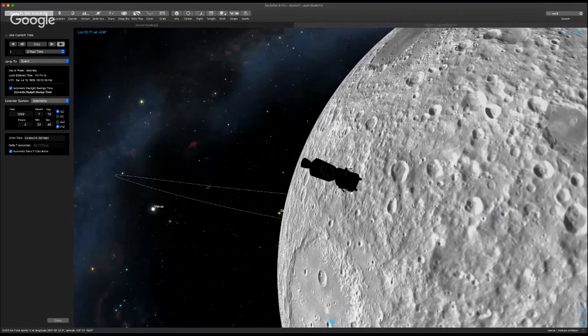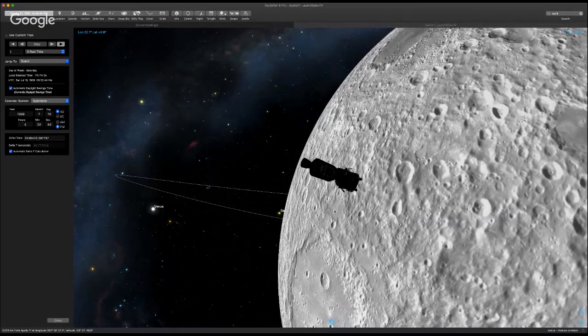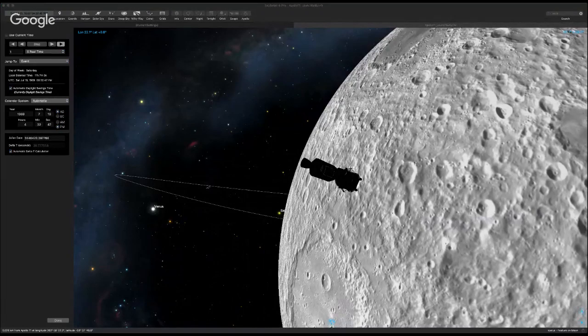Earth is next. Earth is probably maybe down here or so, and it's slowly moving this way. So we'll see it in a few minutes.